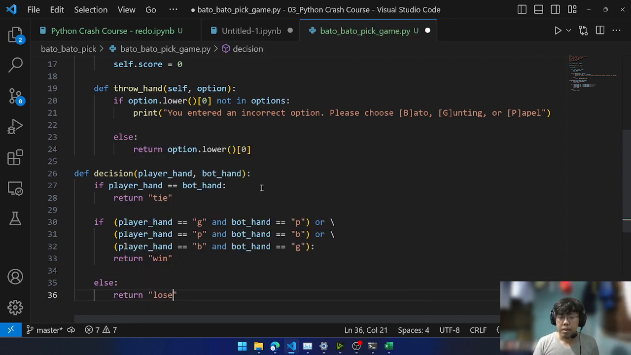Ibig sabihin talo ka. So, kunwari, ang wala dito sa scenario is P, si bot, pero si player naman is B or bato. So, talo ka talaga. Okay? So, try natin kung tama itong pagkakabilang natin, ha? But for now, we have defined our decision function. And this function will give us the decision of the round. Okay?